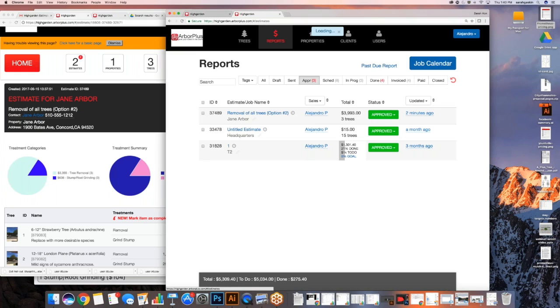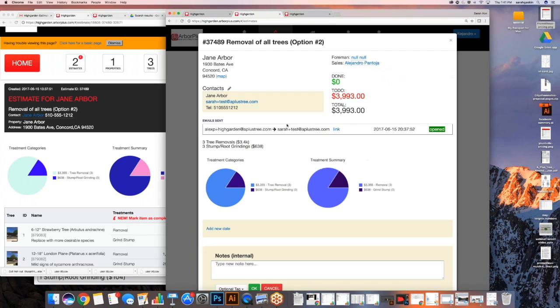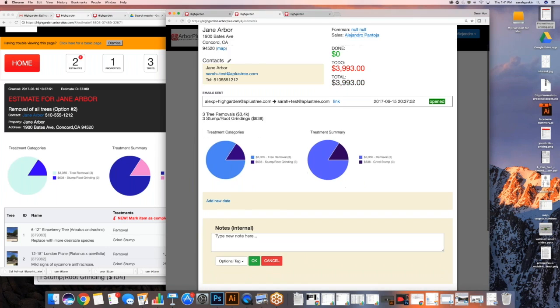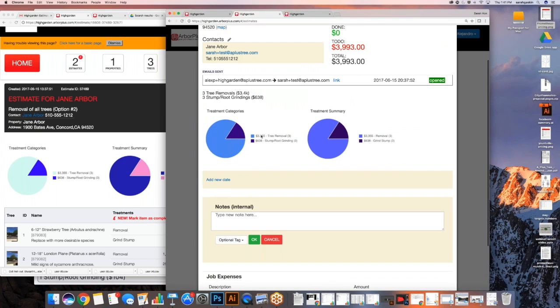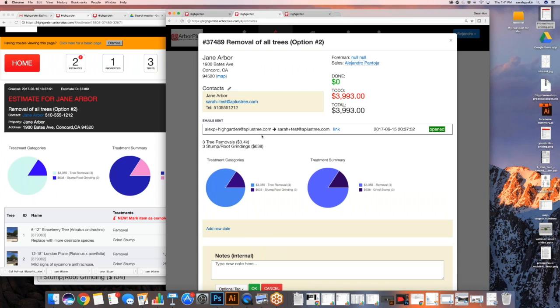So now that I have a foreman in there, I'm going to schedule the work. There's 2 ways to do it. You can click on the job calendar, which I'll open in a new tab, or you could just click on the estimate and you could pull up a snapshot of everything and you could add the new date right here. So I'll do it both ways just so you can see how it's done.